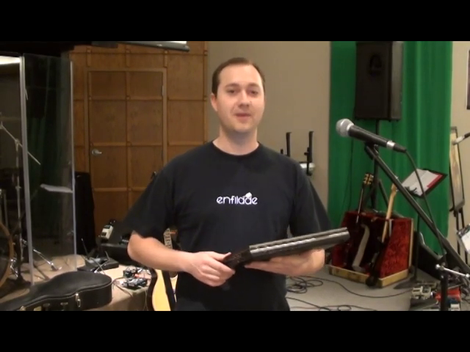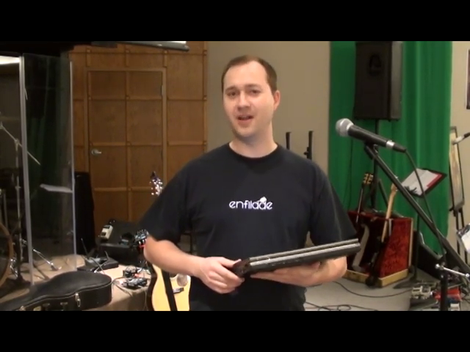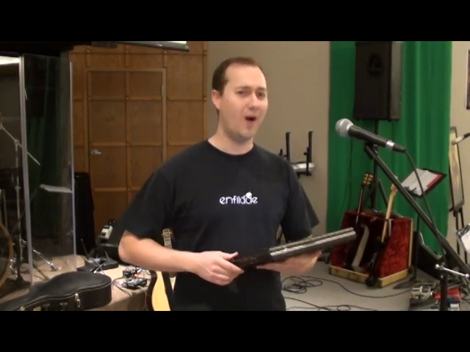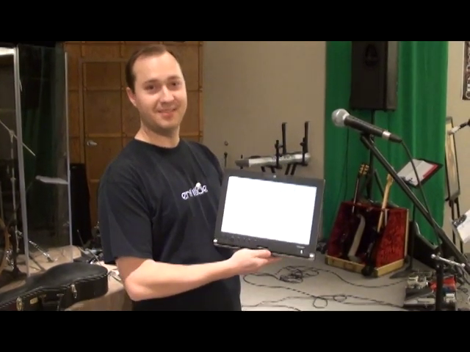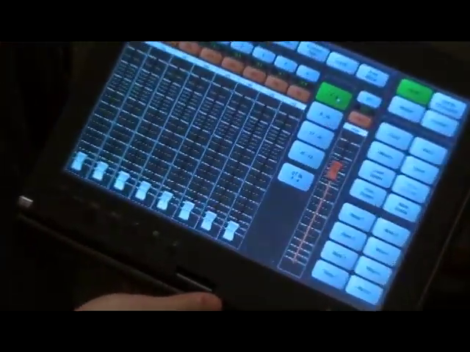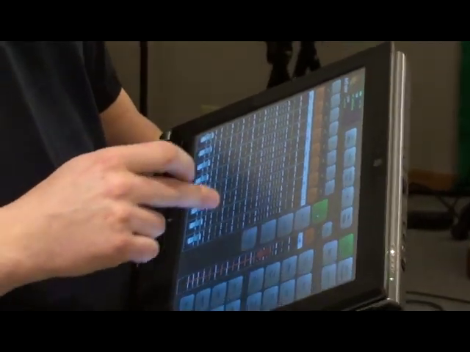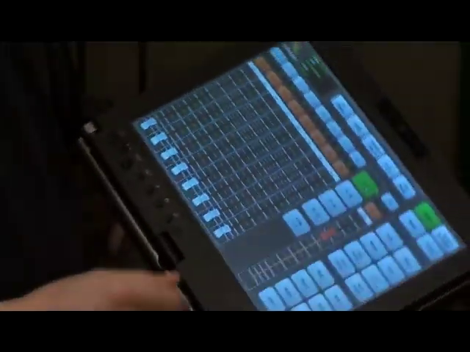Hi, my name is Adam, and I'm here to demonstrate how to use AirFader to remotely control a Yamaha LS9 digital console wirelessly using this tablet PC. Now this here is the home screen of AirFader, and as you can see, it's got layers just like a digital console does.